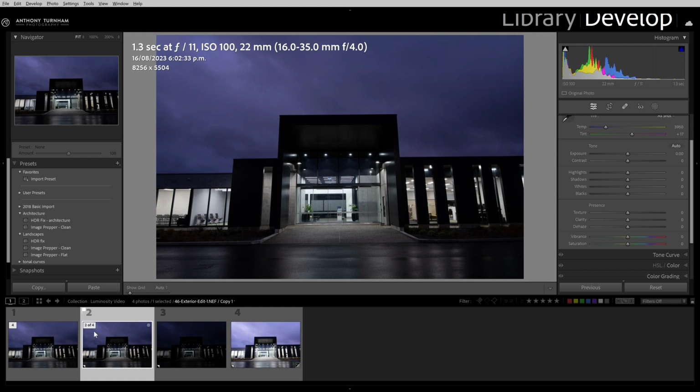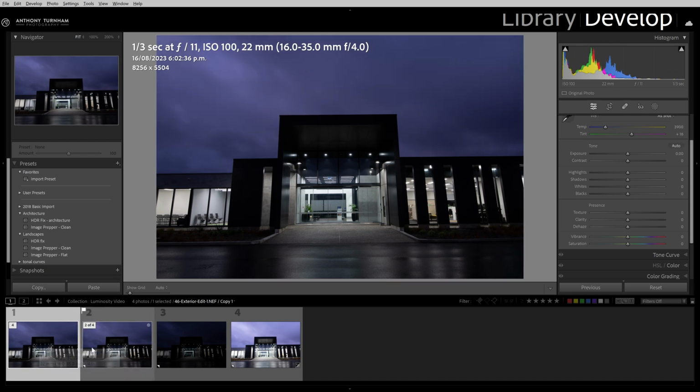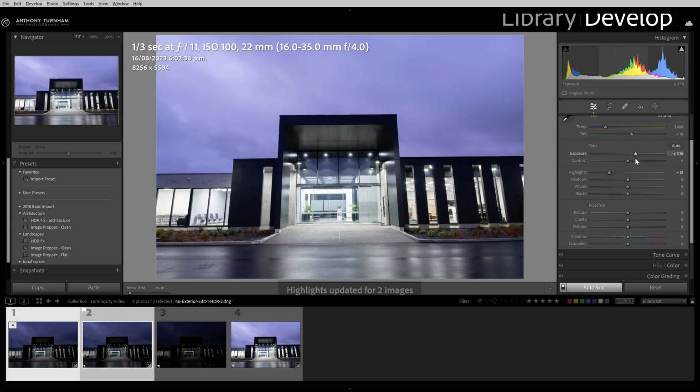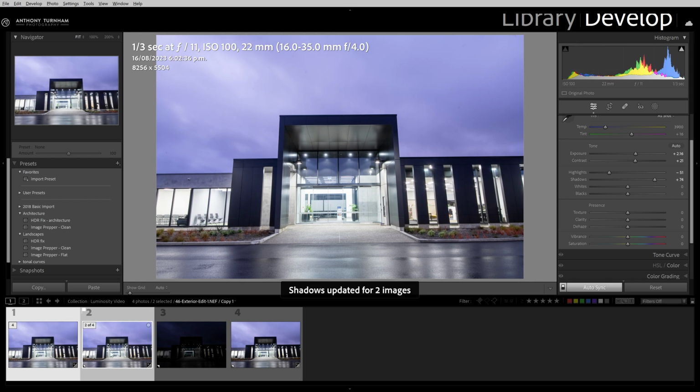If I click on the base exposure here, you'll notice that nothing really changes in terms of the image. We have a slight movement in the clouds, but in terms of the actual exposure, the brightness and darkness of the photo, everything looks the same. And if I select both of these and we were to start making some changes to this file, you can see that with auto sync on, the photos still look identical.